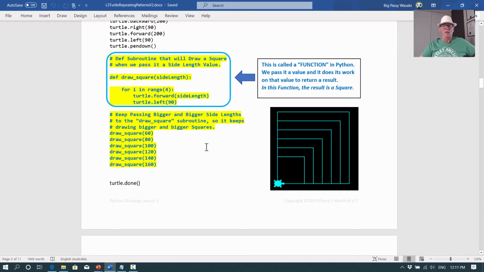Okay, so if you want to think about it like algebra substitution, that might help you understand it a bit better as well. All right, so get that code typed in, change your program so it all looks like this, and run it, and make sure it's doing this kind of a set of squares here that are getting bigger and bigger each time.